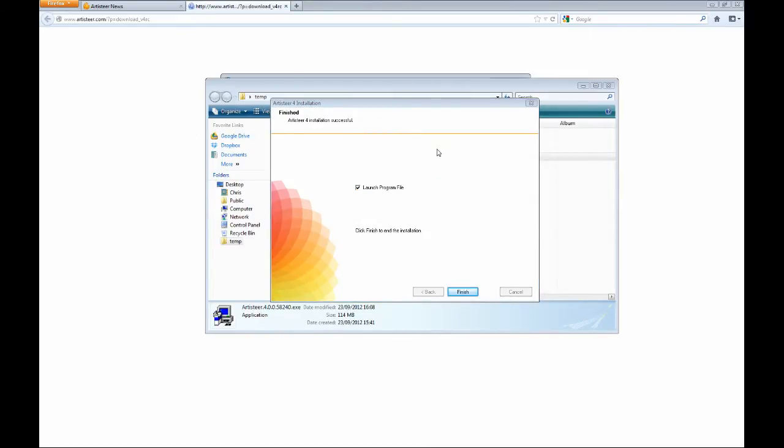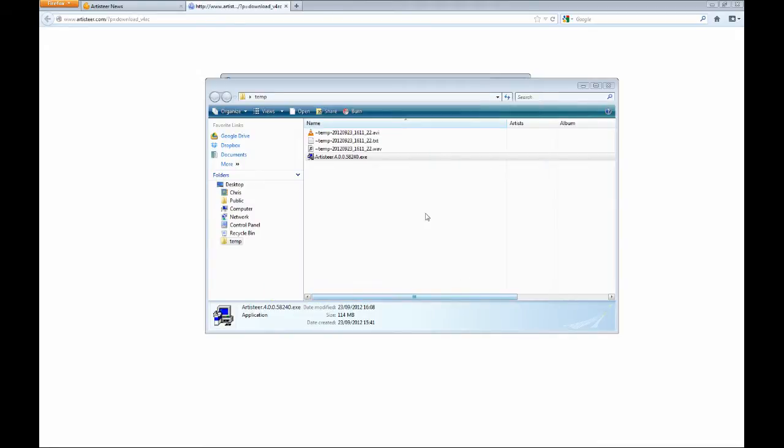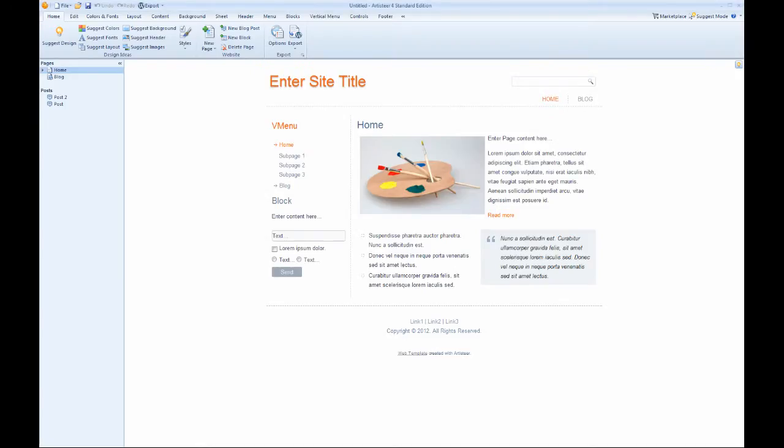There we go. Once that process is complete, it'll say finished, installation was successful, and if you leave this box ticked and click finish, it will actually run Artisteer for you. So I'm going to do that. Click finish, and then it should load up Artisteer for me. And here we have Artisteer.